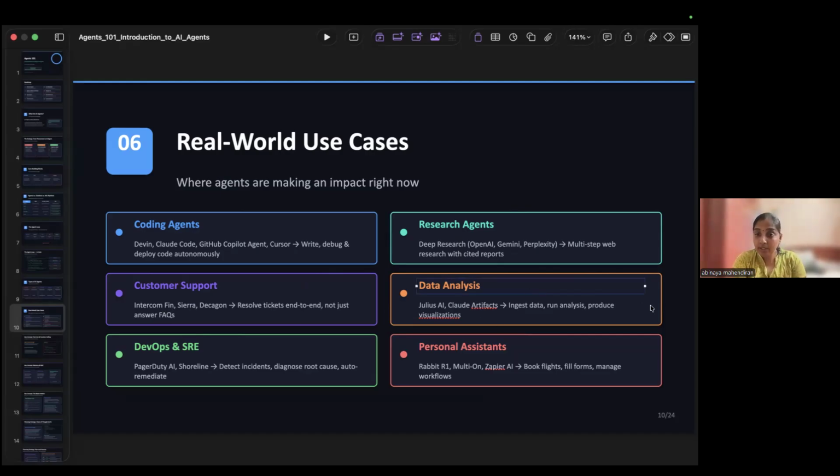Then we have AI agents for doing data analysis. You can provide it with a lot of data. It can ingest the data, run analysis, and produce visualizations and all that. What used to be data visualization and data analysis, a specific stream of ML, can now be done by agents directly. There is a role called data analyst. Now they can use this to make their jobs easier, actually.